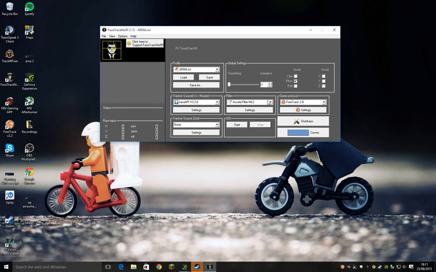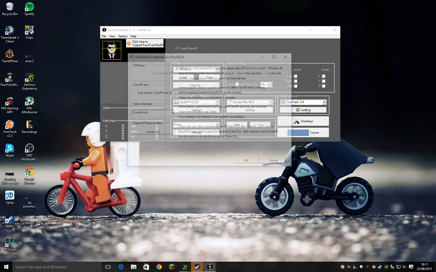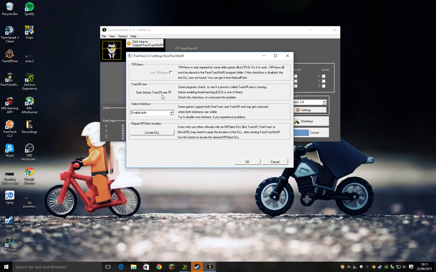Okay, so cool. The first thing you want to do is set the tracker source. Out of all of those, make sure Face API is checked. Filter, the Aquila filter, you want that one. Game protocol, out of all of these, you want FreeTrack. Tracker source second, make sure that's nothing. Make sure nothing's inverted. Smoothing, a bit of smoothing is always nice. Settings in game protocol, you want to start dummy TrackIR.exe. Make sure enable both is on and all of that cool stuff.